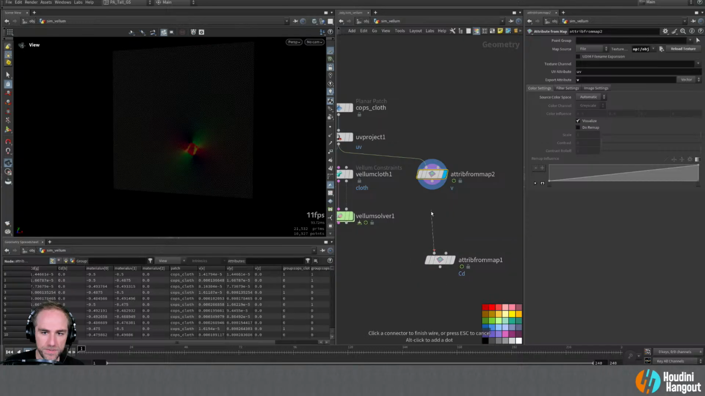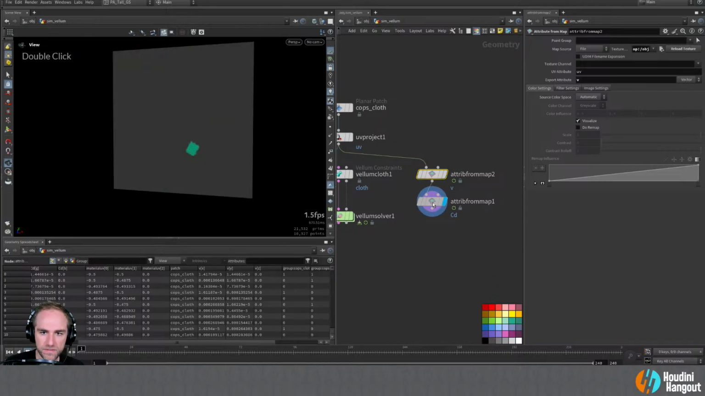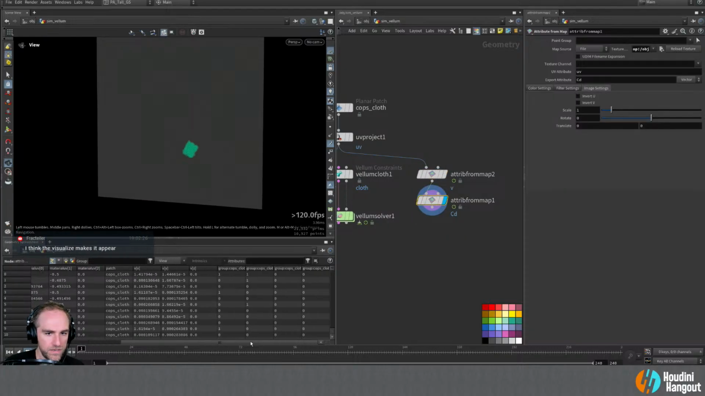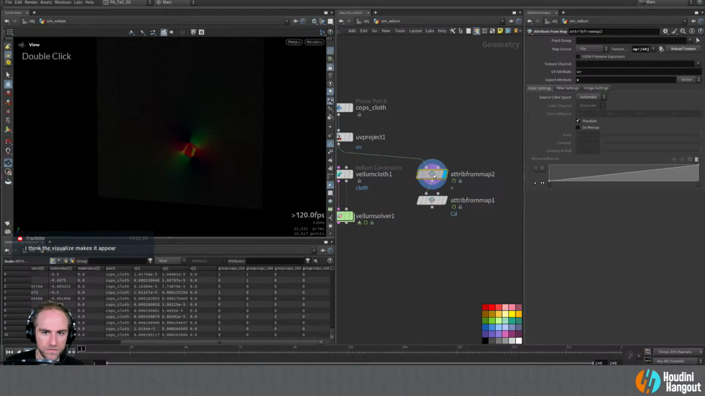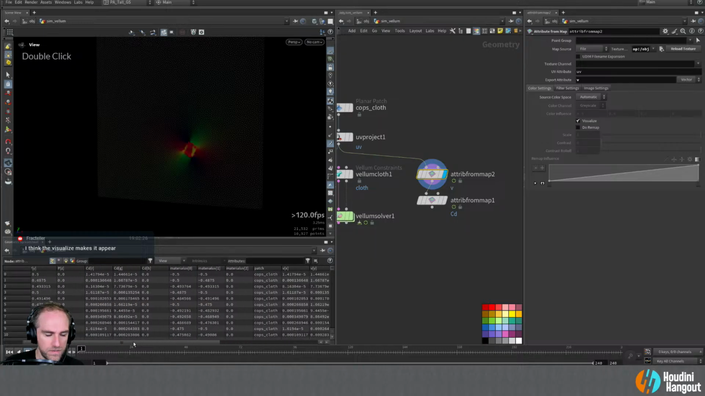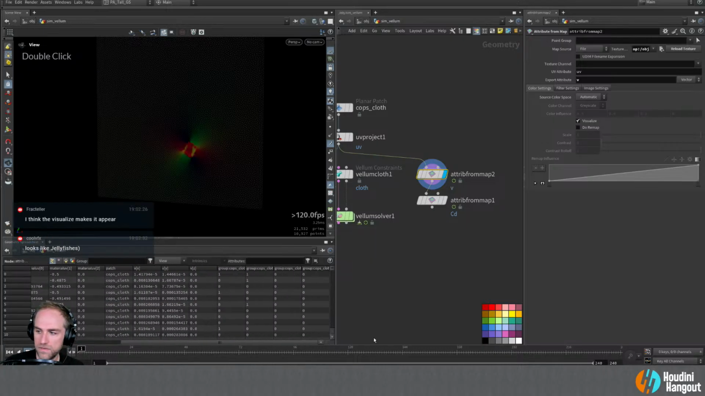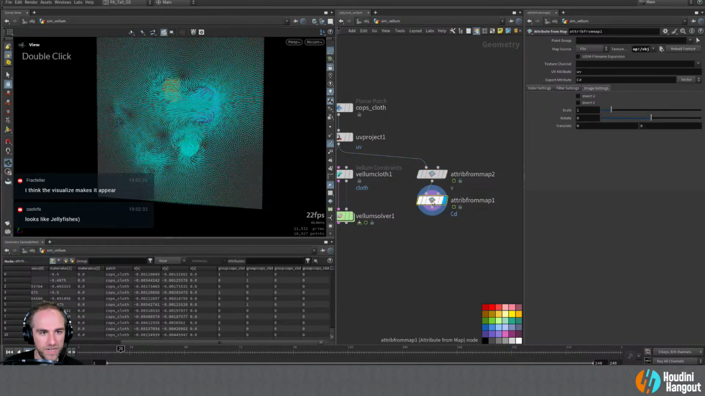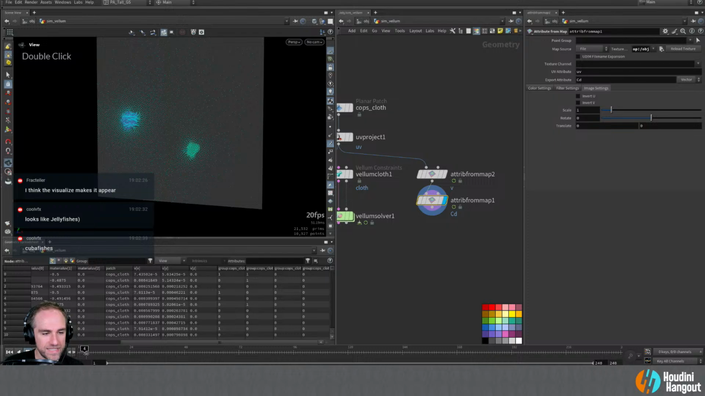So we could do this like this, and now we've got color and velocity. If we look at our trails here, oh, hello. It looks like jellyfish. Yes, it does. There they are. Okay, they just weren't showing up on that first frame. So here's our velocities.